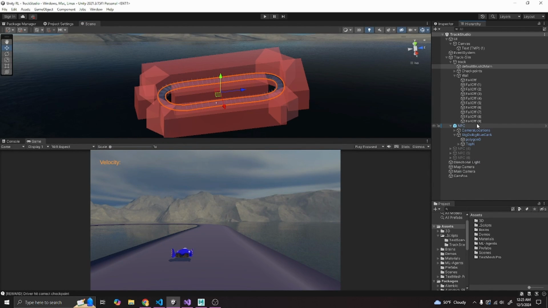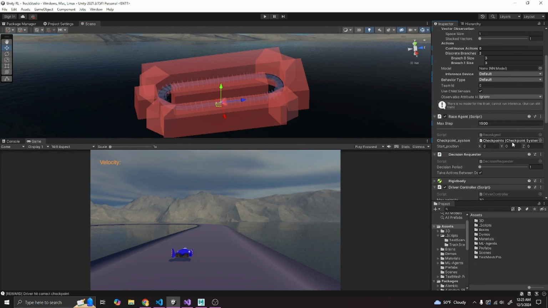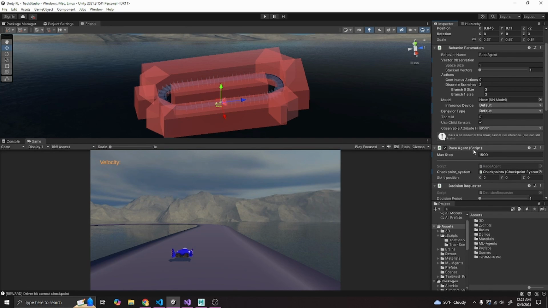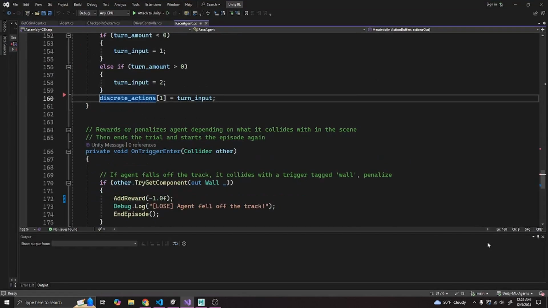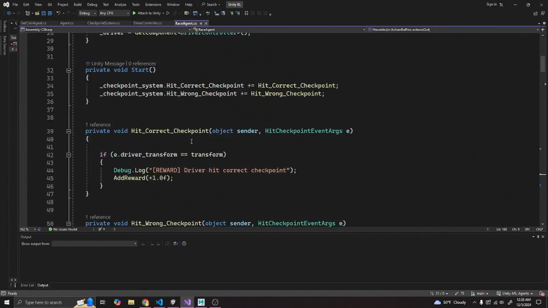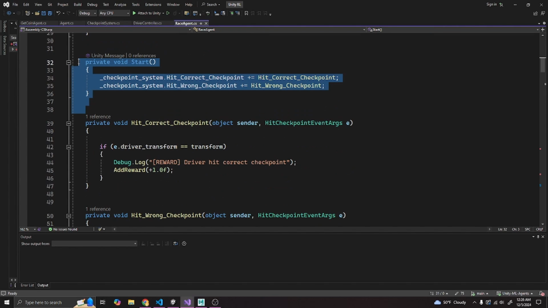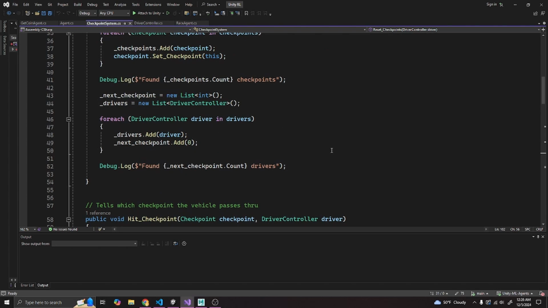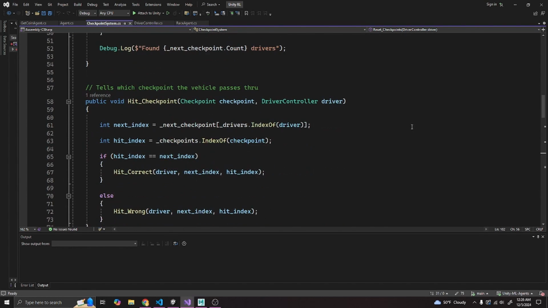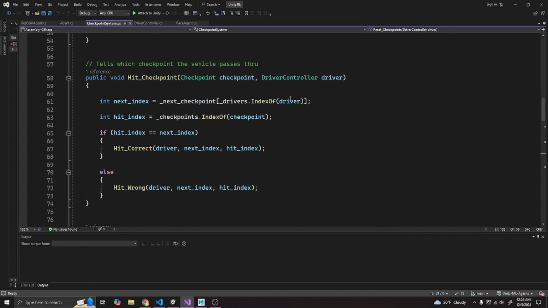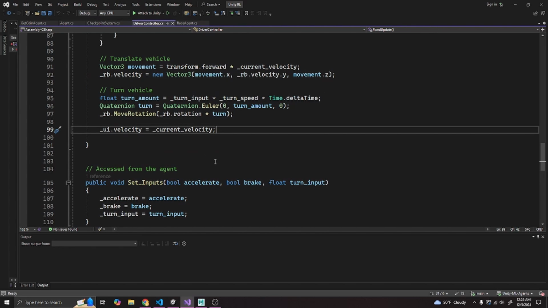So what about the actual agent behavior? So the agent here, I've attached several C# scripts to it. Race agent is the most important one. Race agent implements a reinforcement learning agent. And the way it works is that it basically subscribes to the checkpoint system. The checkpoint system detects whether or not the player is driving through the correct checkpoints. So this is more game programming stuff rather than the AI. It just uses Unity's trigger functionality to determine whether it collides with the checkpoint.